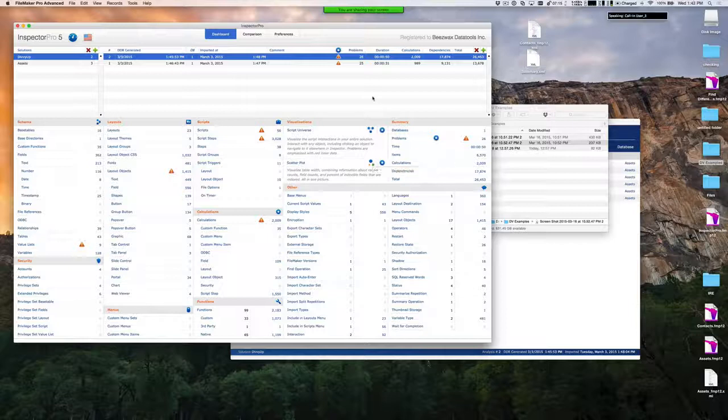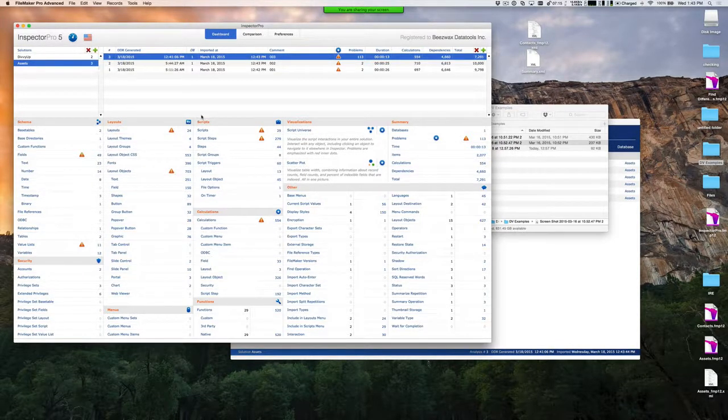Let's talk about comparing one version to another. Once you have an analysis, or actually more than one analysis, you can run a comparison. So let's go back to the assets file.